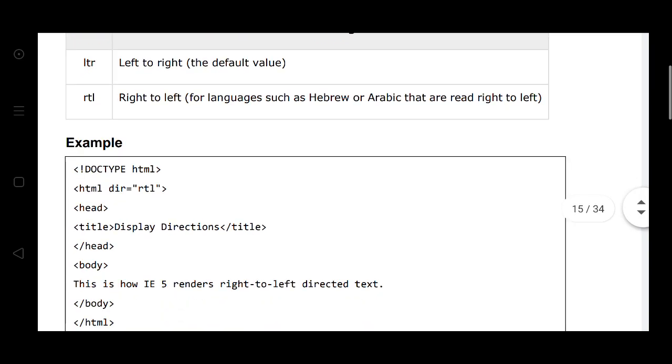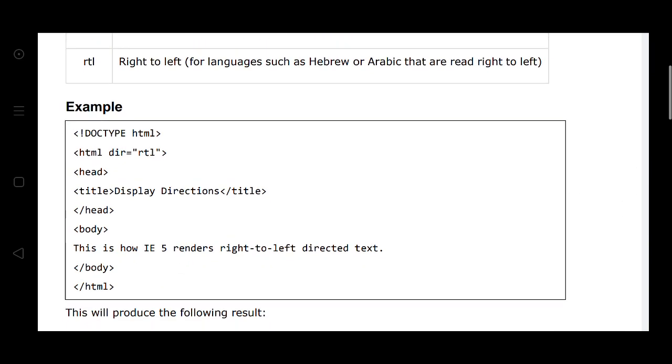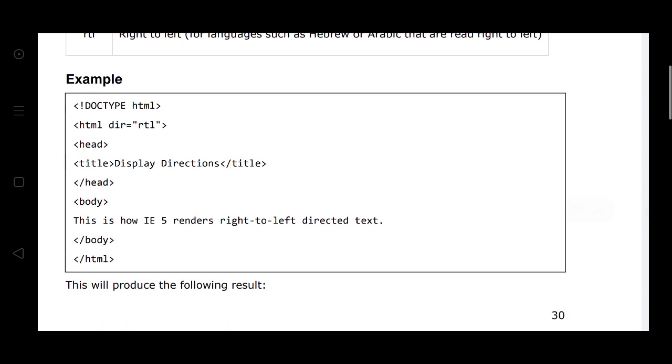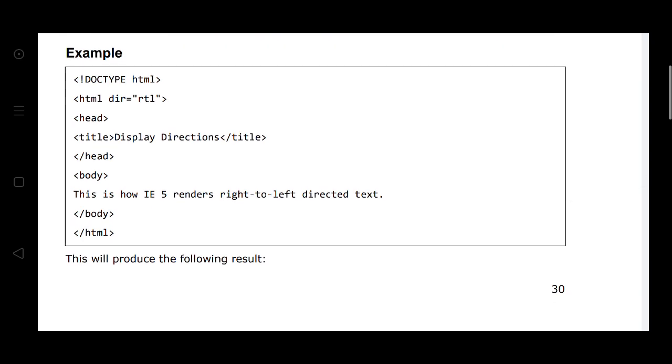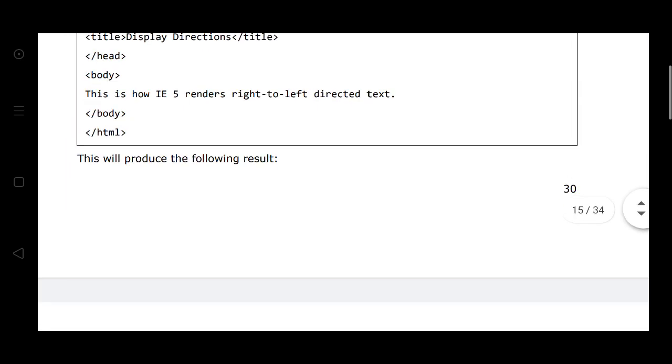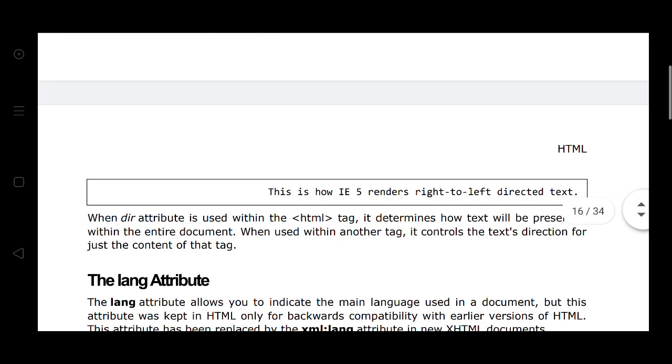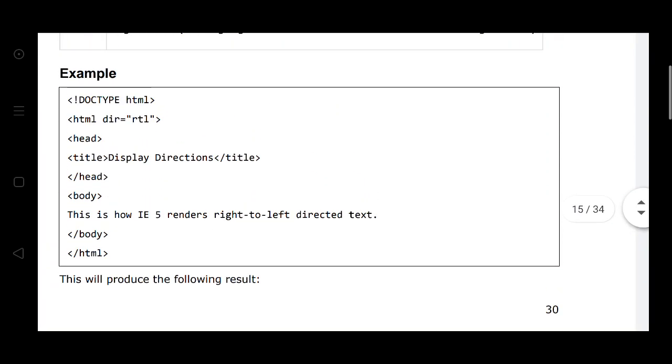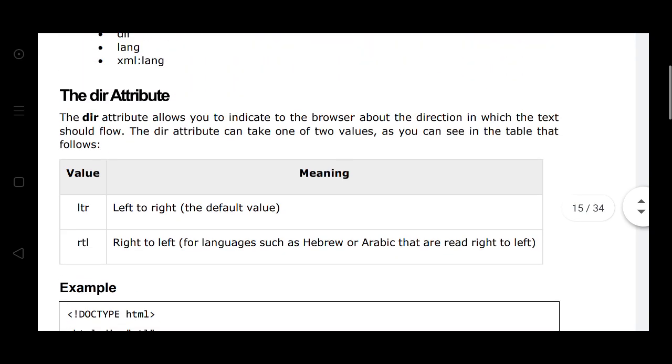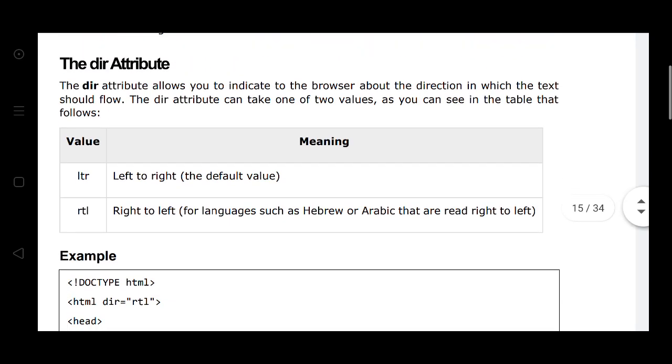Here you see the example: doctype HTML, dir is equal to RTL, right to left. Here HTML, title display the direction, HTML close, body. This is the IE5 renders right to left directed text, body close. It will produce the following result: this is the IE5 renders right to left direction text. This is the dir attribute.